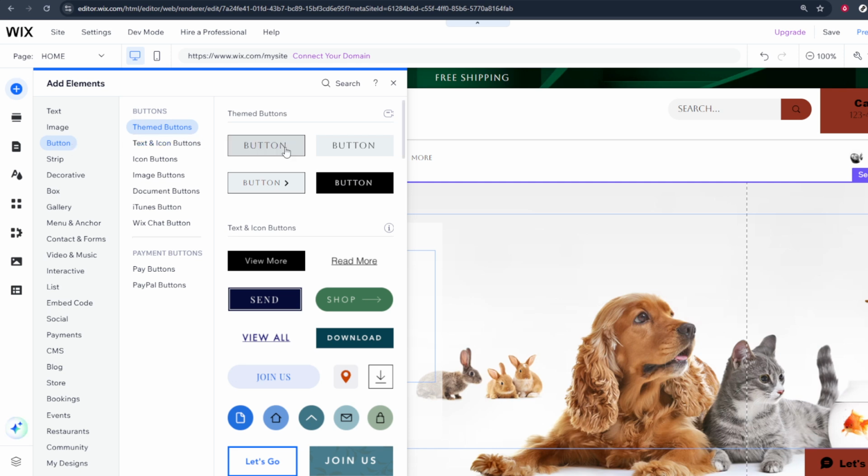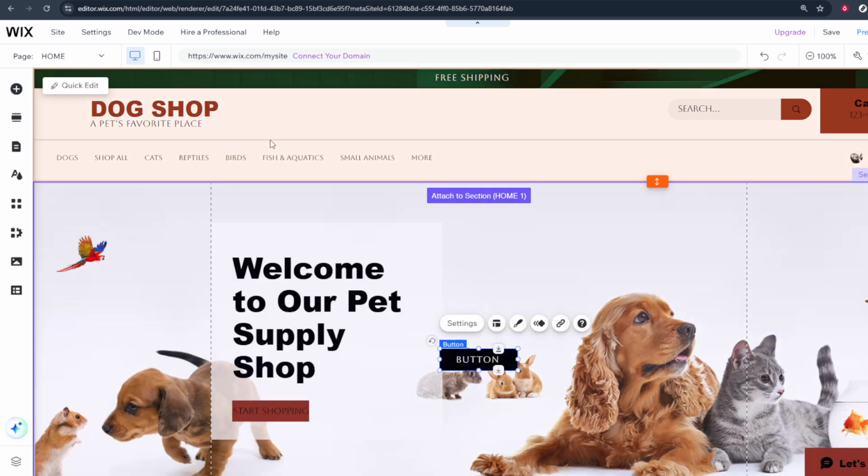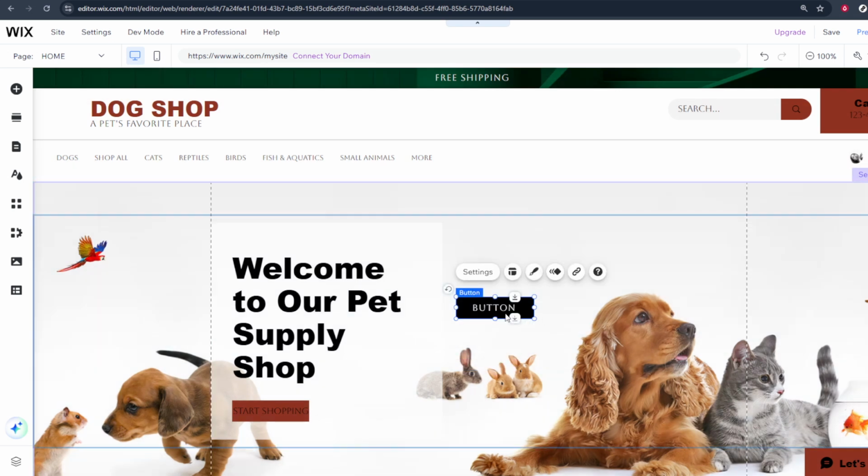Next, it's time to add a new button. Locate the Add button, usually found on the left-hand menu, and then select Button from the list of elements. Drag it onto the canvas to the desired location. This button will serve as the interactive element that visitors can click to navigate to different sections within your website.